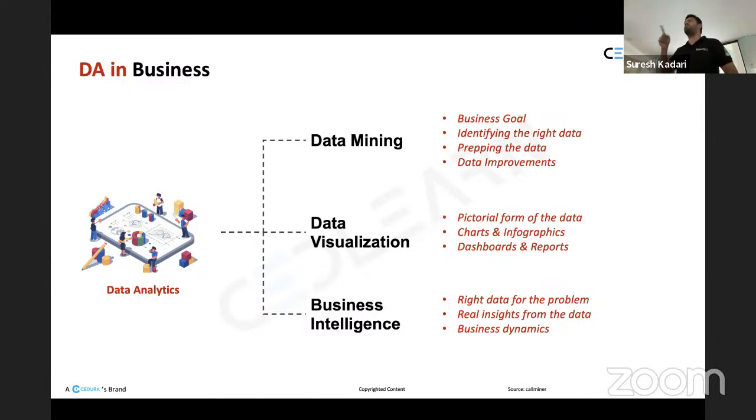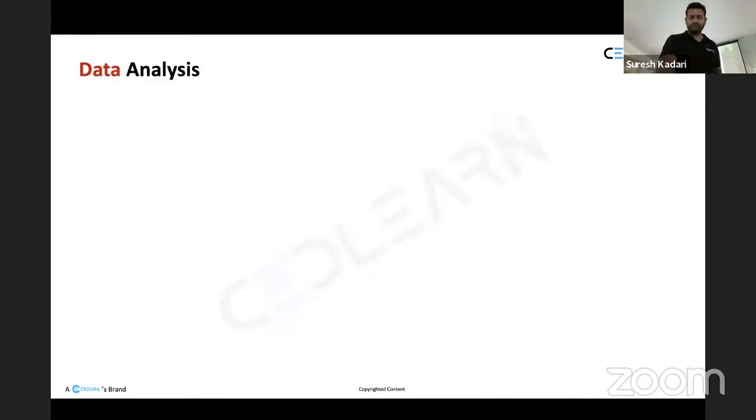So if somebody asks, what is the entire DA? Data analysis is all about generating insights. Machine learning is all about predicting the future. And when you say data analytics, it is all about data mining, data visualization, and business intelligence.